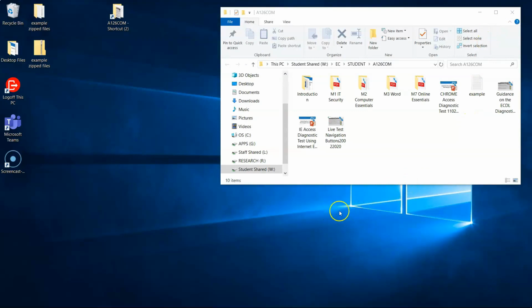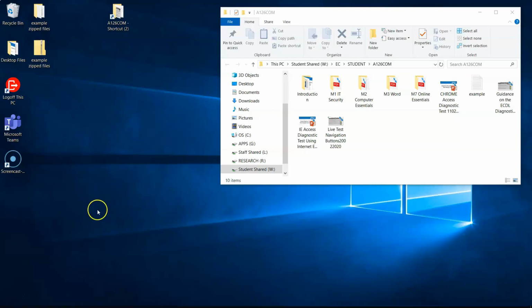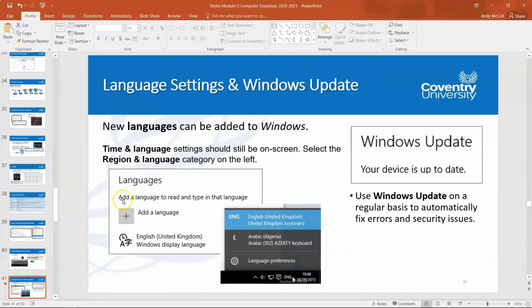Sound. The sound option is just at the bottom right hand corner. So you'll see if we were to click here, I've got my headphones on at the moment. So if you were to click there, you can increase the sound or decrease the sound as well. Pretty straightforward. You've also got additional settings if you go to control panel, which is quite handy. You can also go to language settings as well. To go to that slide just here. So language settings, you can add a new language to Microsoft Word as well, which is really handy.